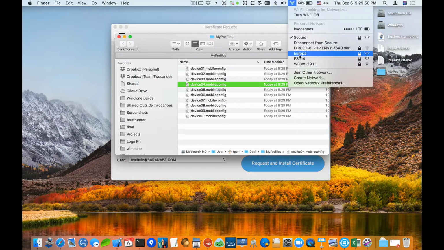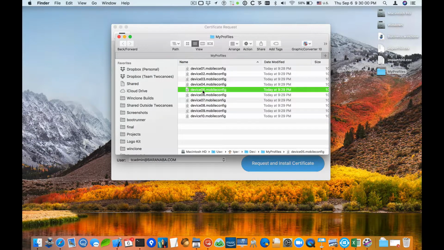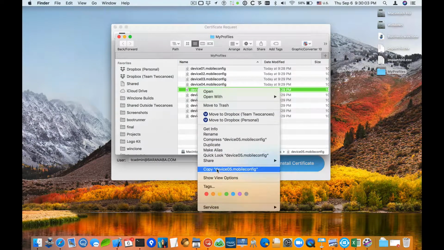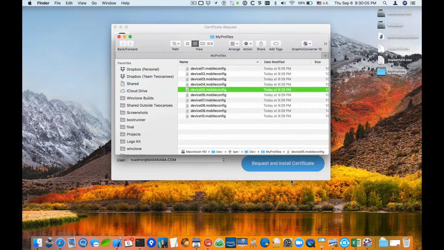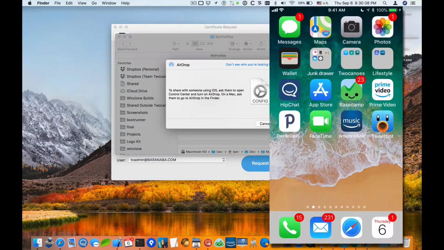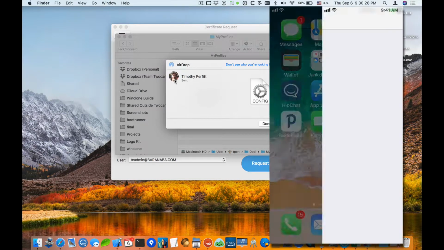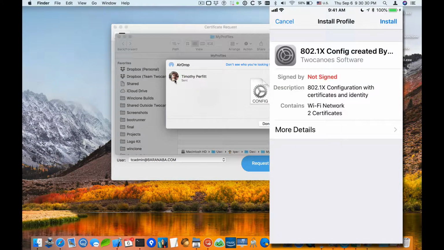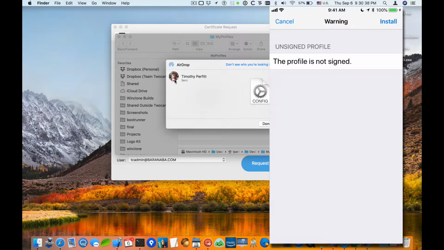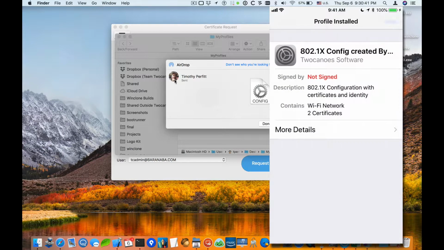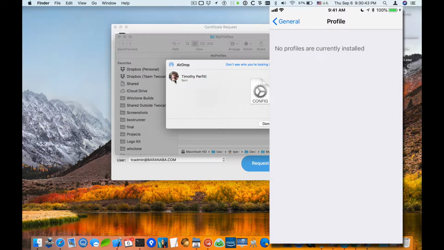I'll switch back over to the other one. Well, I guess I don't even need to. Let me share this device 5 with my iPhone. So I do share AirDrop. I believe AirDrop would work. It's going to work between networks. There we go. Select it. Get prompted. And install this profile on my iPhone. I want to say install. Okay, the profile's been installed.